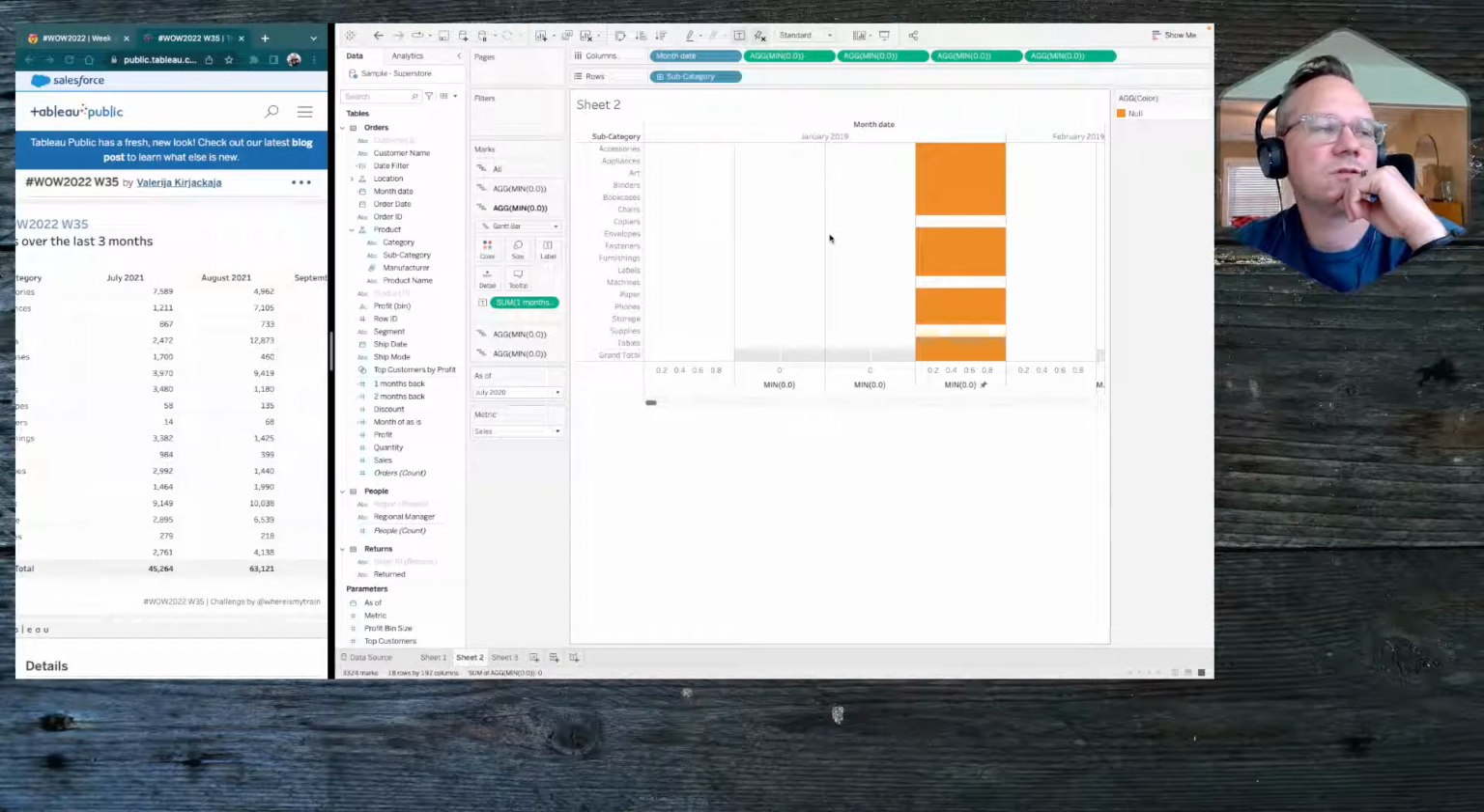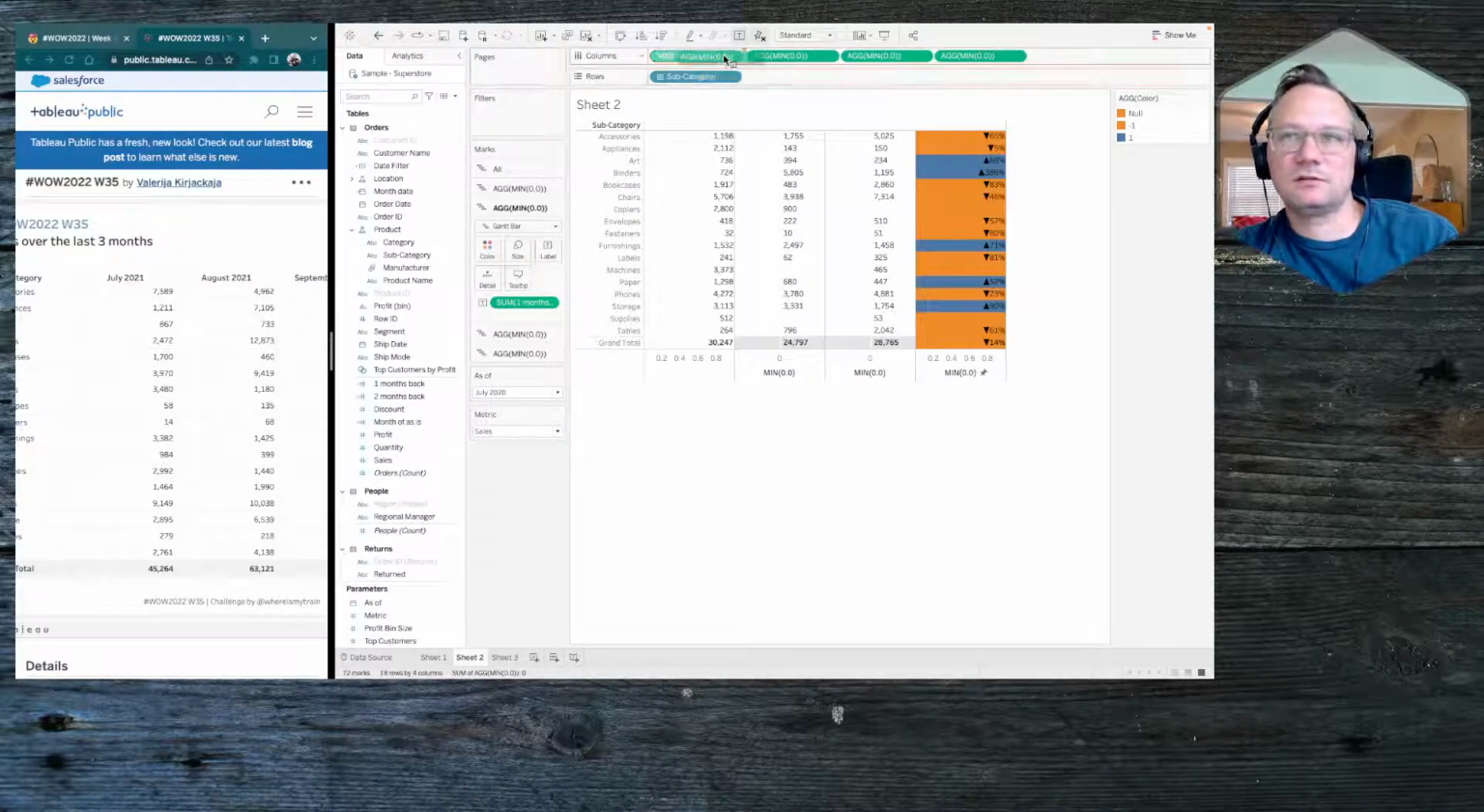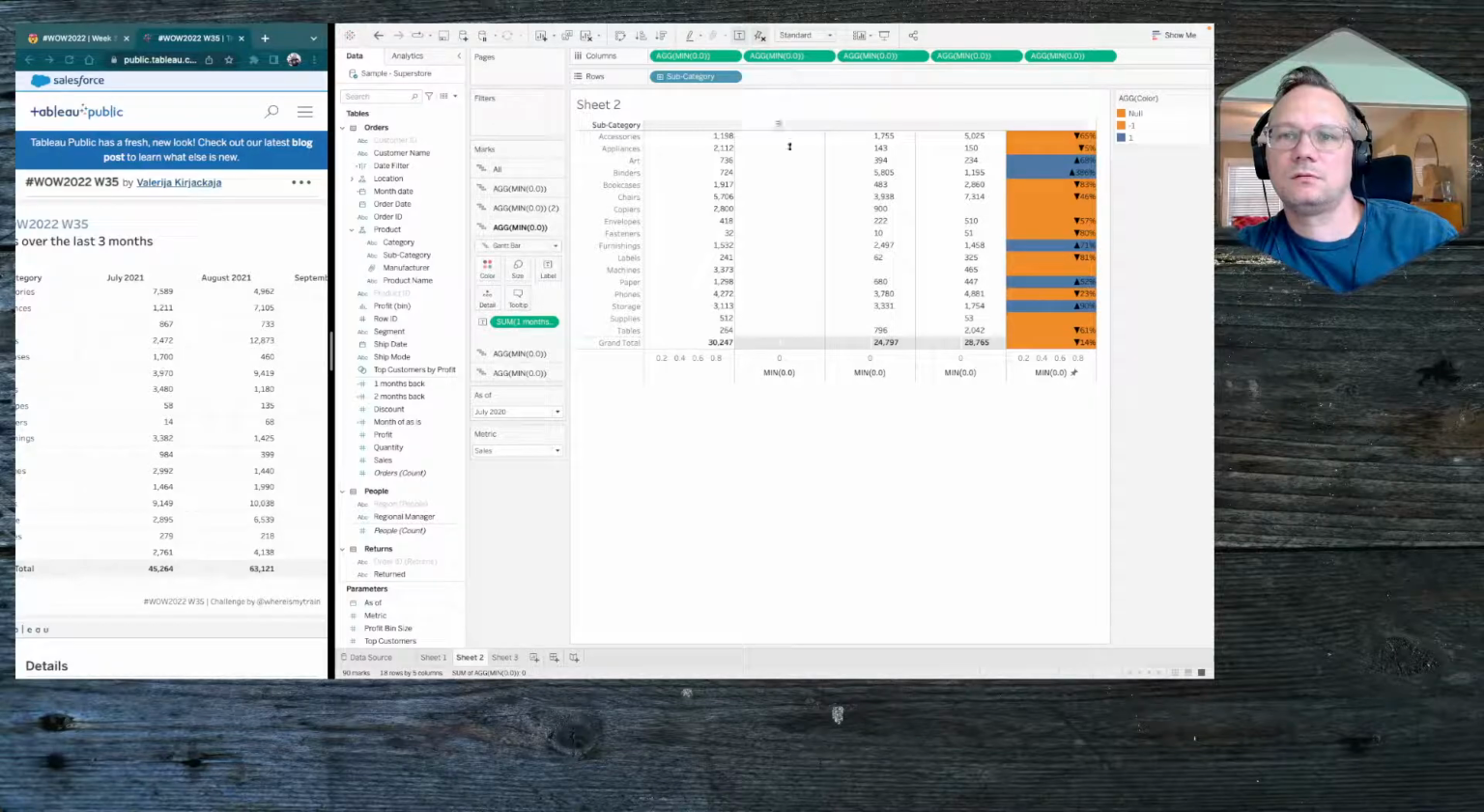show, and then only show. Sorry, dual axis for each of your green pills. Yes. So you're saying, so just duplicate this, right?